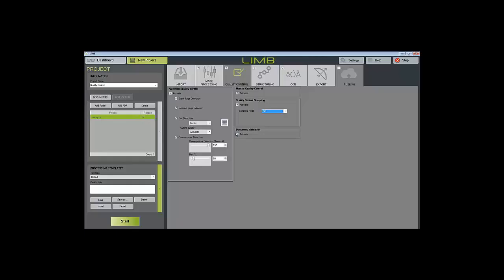For this tutorial, we'll be focusing on the automatic quality control, manual quality control, as well as taking a look at the sampling step. Now that our job is waiting for user, we can double-click to launch the quality control interface. First, we're going to take a brief look at the different things that can be done inside of the interface.